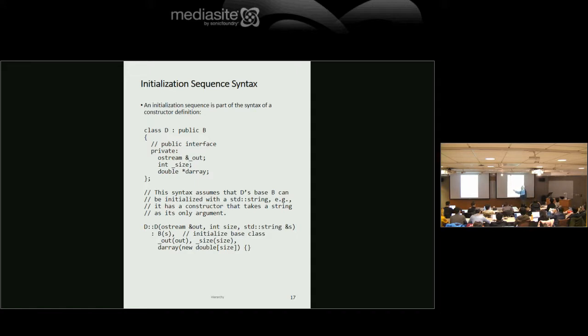accepting the stream object by reference, the size, and a standard string, because I'm going to assume my base class needs a string to be constructed, or can take a string to be constructed. It might take other things, but it can take a string. That's what this assumes. That's what I said here.